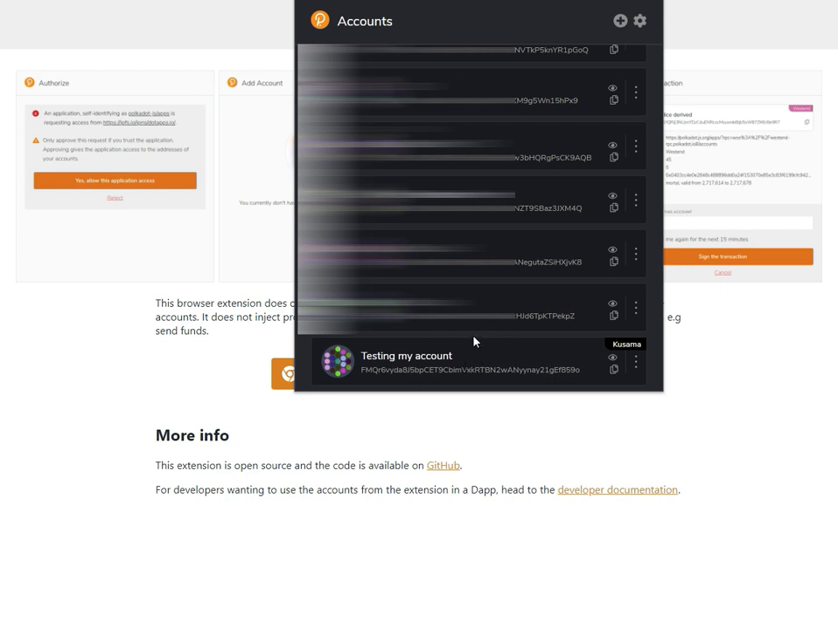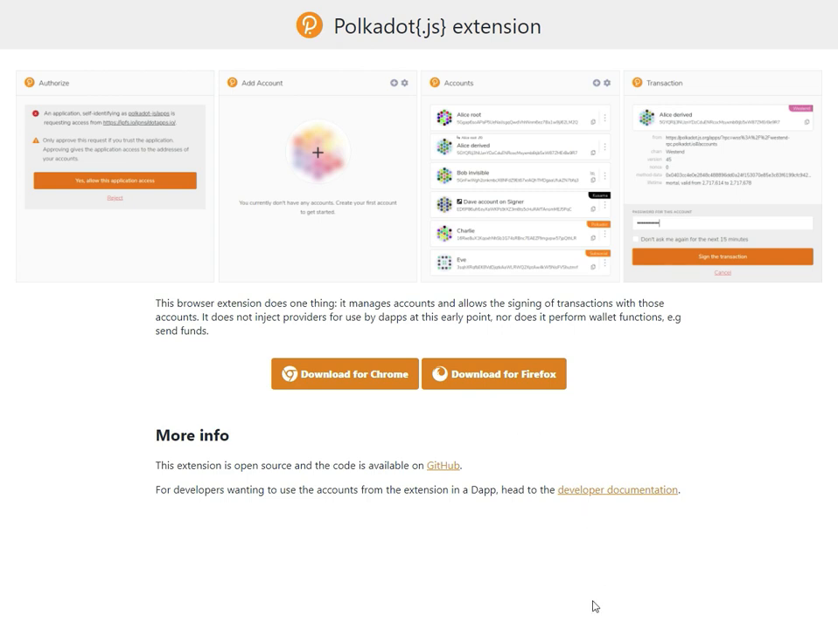You will be asked to let a dApp interact with the extension on a certain website that requires these accounts, and once you allow it, the application will be able to read your address and its balance and all of its other information.